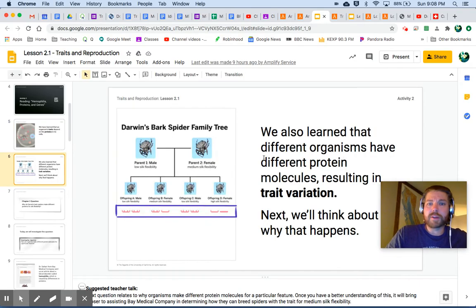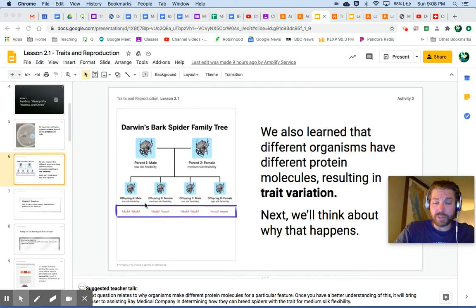Where's our family tree? It's right here. We also learned that different organisms have different protein molecules, resulting in trait variation. Just like these offspring, they have different protein molecules. It looks like each one of them makes two protein molecules. Sometimes those protein molecules are the same. Sometimes they're different. We're going to learn some terms for how to sound really smart by saying they make the same protein, coming up in our article. So different organisms have different protein molecules resulting in trait variation. Next, we'll think about why that happens.